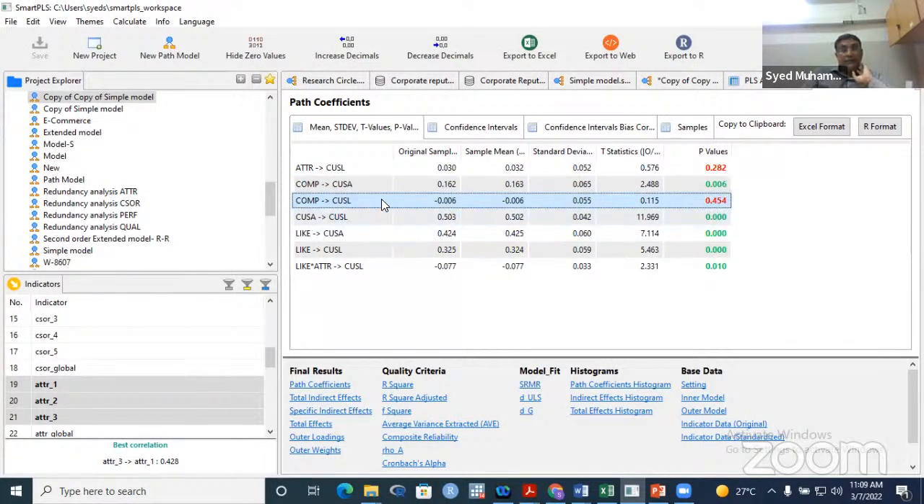Technically, this path coefficient is not statistically significant. It means the first hypothesis is rejected or not supported. That is, competence is not having a direct effect on customer loyalty. The direct effect is there, but it is not statistically significant for the reason that the p-value is greater than 0.05 and t-stats is less than 1.645. For one-tail testing, t-stats is supposed to be greater than 1.645. For two-tail testing, t-stats is supposed to be greater than 1.96.